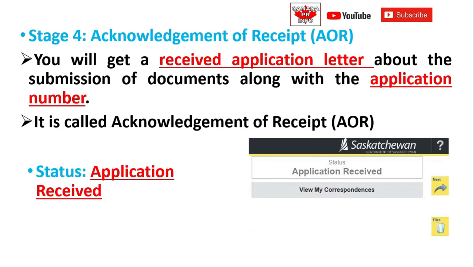Now, after submission, you will get a received application letter about the submission of documents along with the application number. It is called Acknowledgement of Receipt, means AOR. It means that your application is received by the SINP and it is submitted successfully. So now you don't have to do anything, just wait for further instructions. And your SINP application status is application received. You can see the status of your file using the SINP OS portal and it is available in the top right corner of your screen.